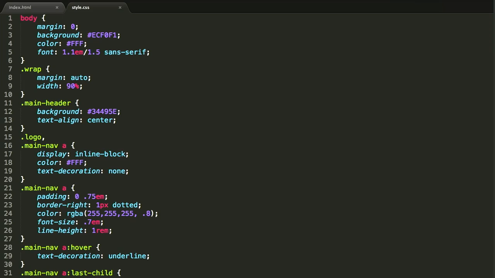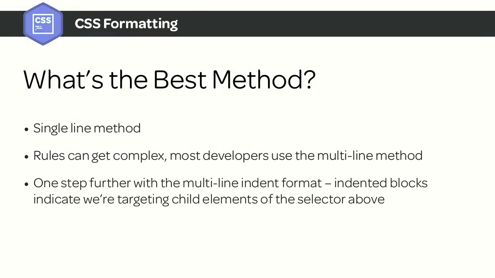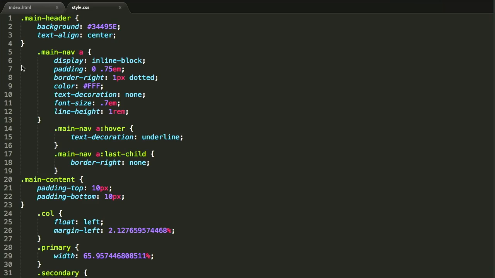Now, CSS rules can get complex, so because of that, most developers like to use the multi-line method, where each property and value declaration is on a separate line. We can take the multi-line method one step further with the multi-line indent format, where indented blocks indicate that we're targeting child elements of the selector above.